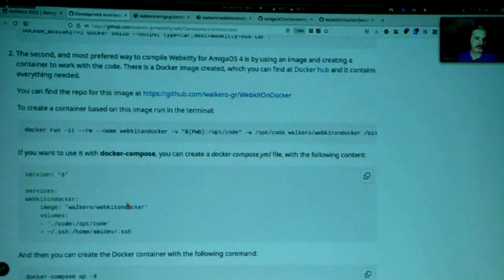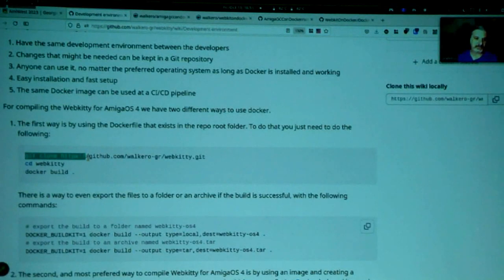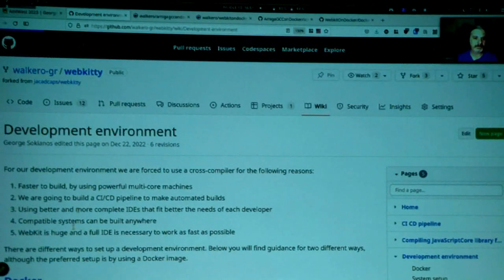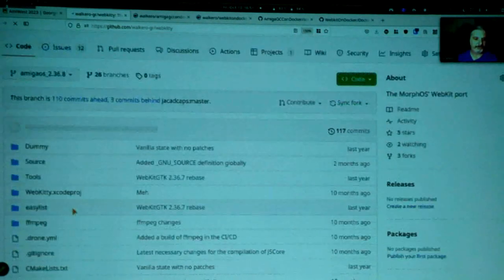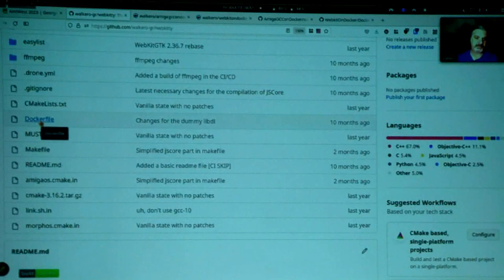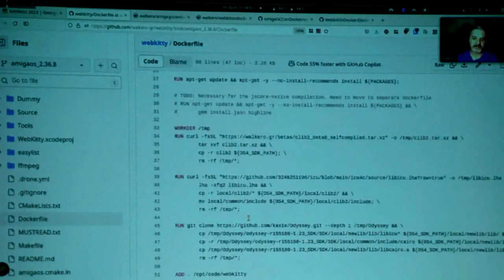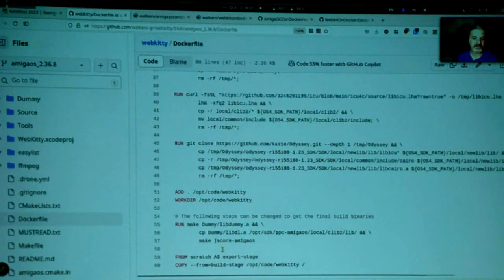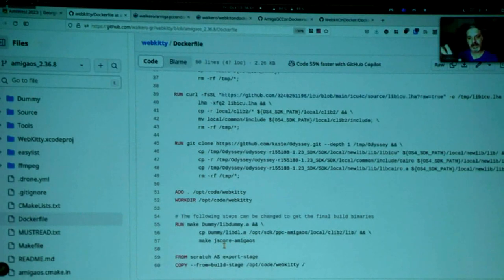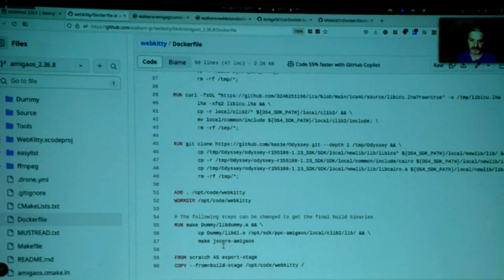Actually, with Docker you can do something like that. Git clone, for example, and do Docker build. Let me see where I have it. If I go to WebKit here, I have a Dockerfile in this repository. With Docker build, you execute this Dockerfile, and that runs everything at this point. You have the repository already cloned, and that fires up and builds the WebKit port. Or if you want your project, you can do it this way.